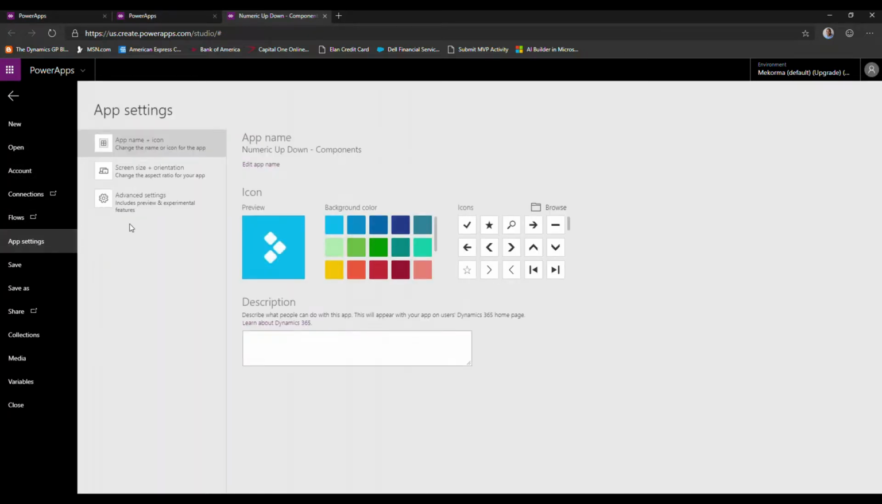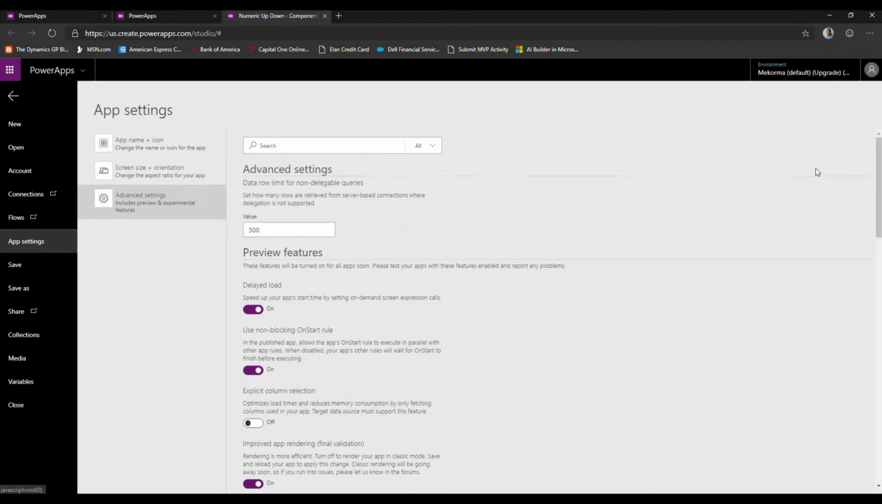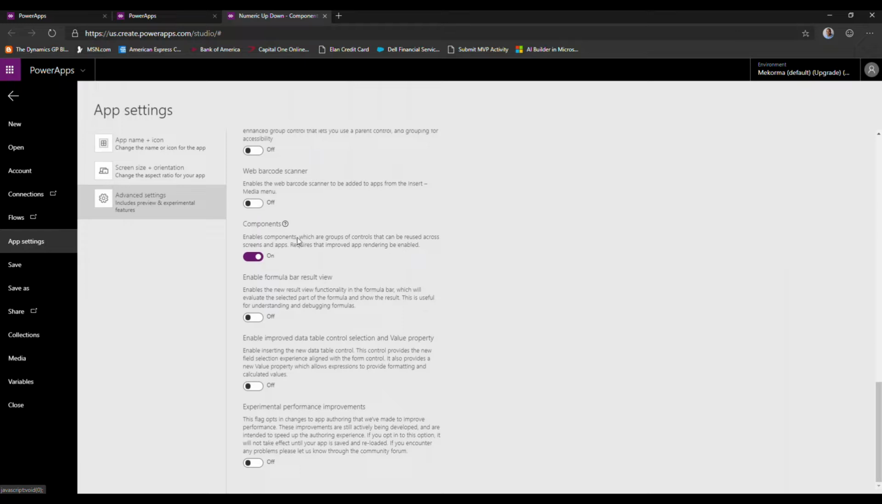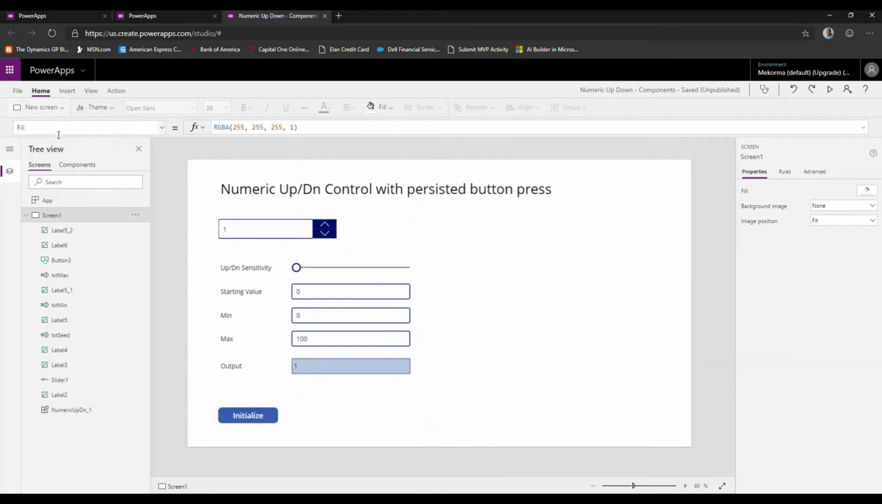In part 1 of the series, I showed you the different elements that go into building a numeric up and down control with a persisted button press. Now we're going to put all that knowledge together to walk through a simple scenario on how we would actually make this component reusable.